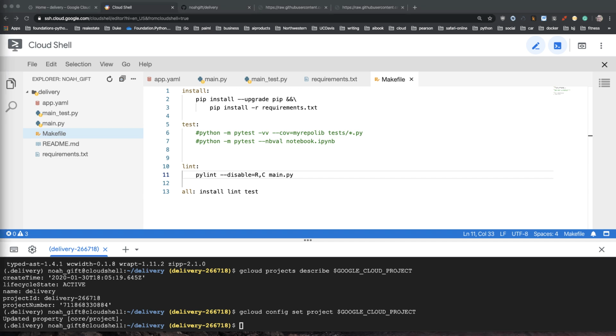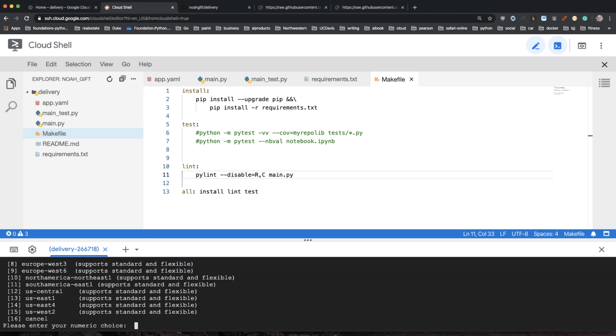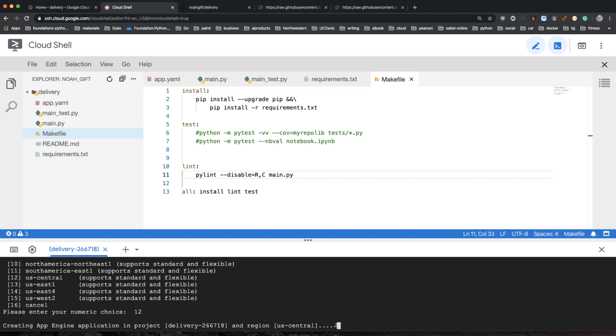But now I'm going to go ahead and create an App Engine application. So I have the source code here, but I don't have it remote. So I'm going to go ahead and say gcloud app create. Great. And then it's going to ask me where I want to put this thing. I'll just maybe pick one of these regions here. Let's pick, let's see here. What's a good region to pick? Let's pick US Central 12.